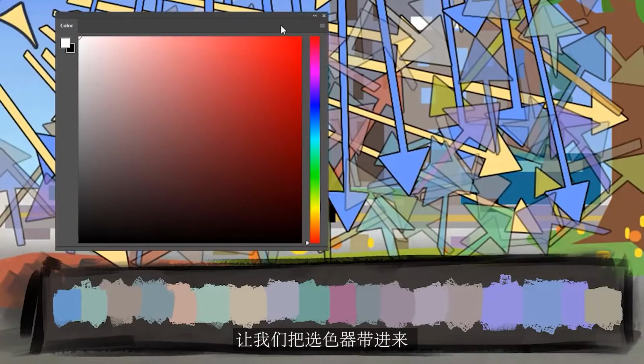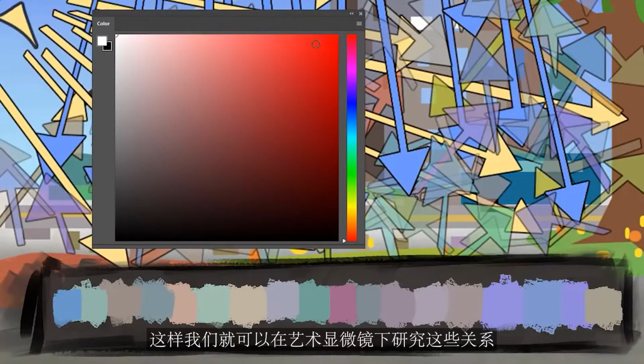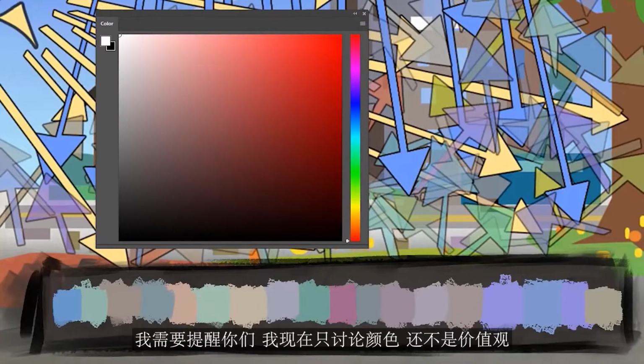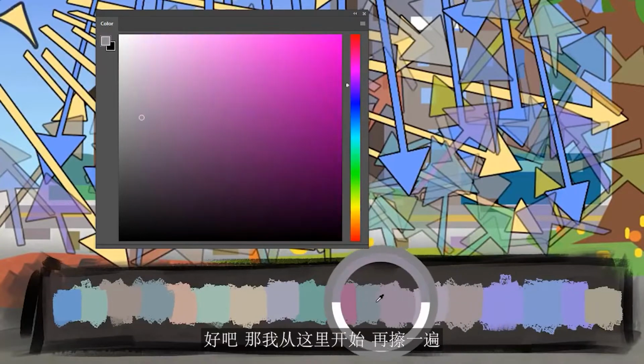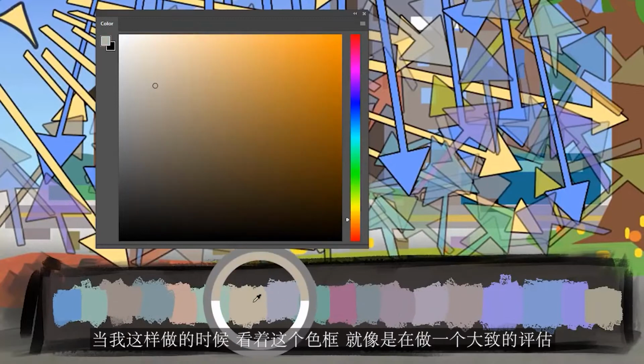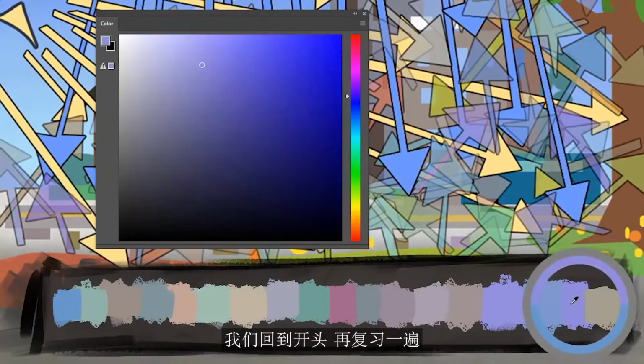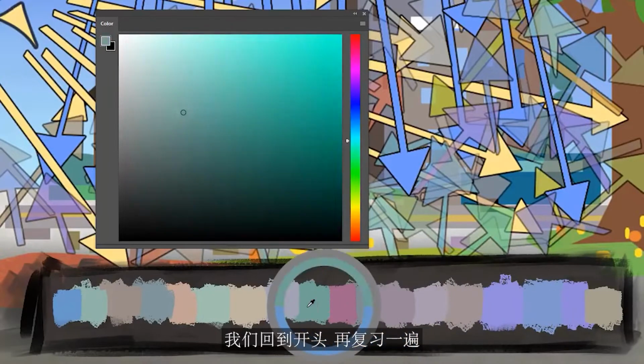Let's bring in our color picker so we can examine these relationships under an artistic microscope. So please watch this box as I start sampling colors. And I need to remind you, I'm still only talking about color right now, not values yet. Okay, so I'll start here and I'll just scrub through. Again, watch the color box as I do this. Just take general stock of what's happening. We'll go back to the beginning and run through this again.